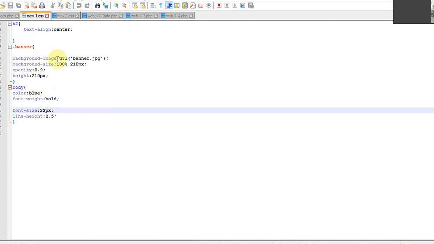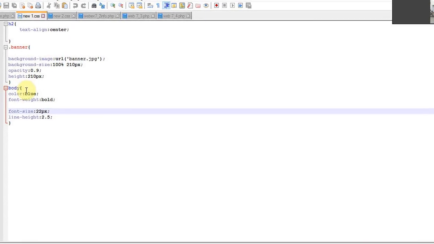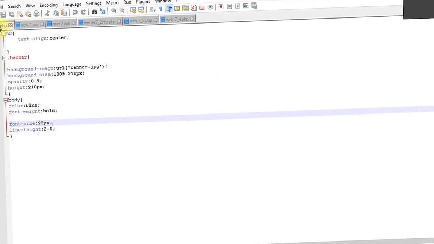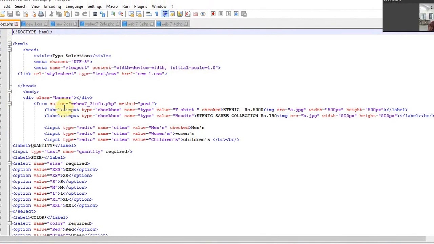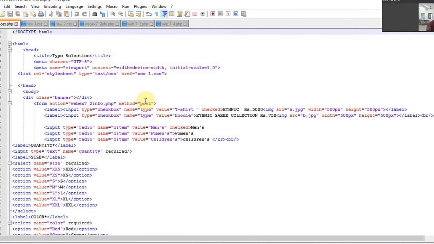For the banner class, it has a background image and a height of 100 pixels, and the width is also given. And for the body class, its color, weight and font size are also given. Next I'm creating a form and I am using the method called POST. In the POST method, the information is transferred in a hidden manner.